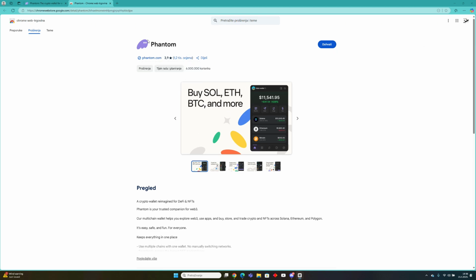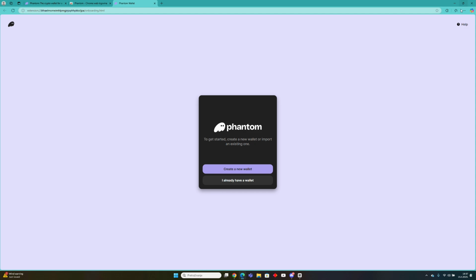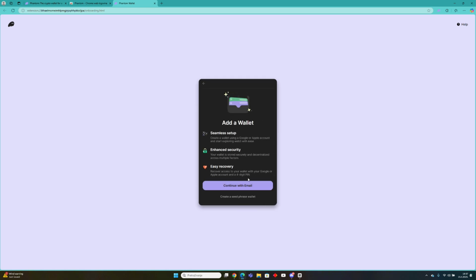Okay, when you download it, now you are going to add to the browser. Okay, you are going to add extension. Now when it gets downloaded, you are going on this puzzle icon and click attach. Now your Phantom will be attached next to your search bar. Now you are going to create a new wallet.